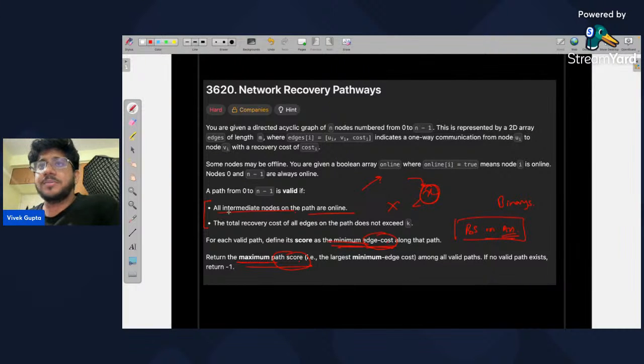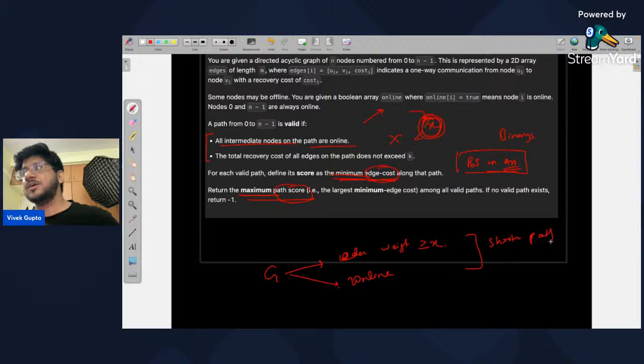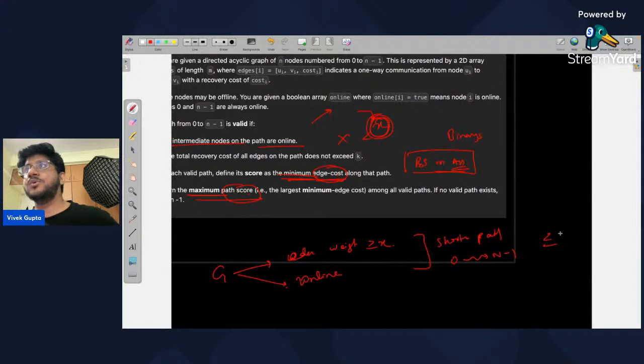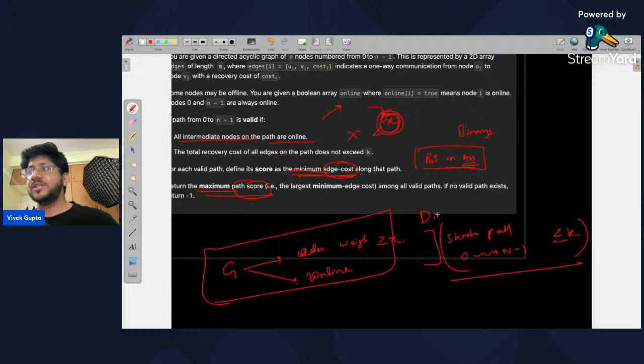So for a particular x, you will build a new graph which contains only edges with weight greater than or equal to x, because that's the minimum, and you have to keep only the online nodes, and you have to check if the shortest path from 0 to n-1, this is the check, is less than or equal to k distance. Once you set this graph, run a Dijkstra on this graph.